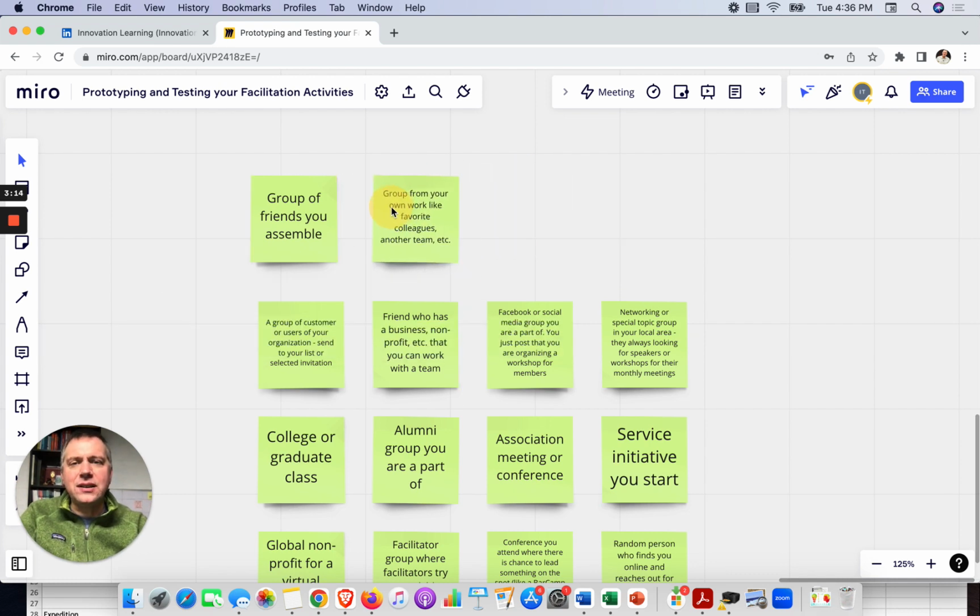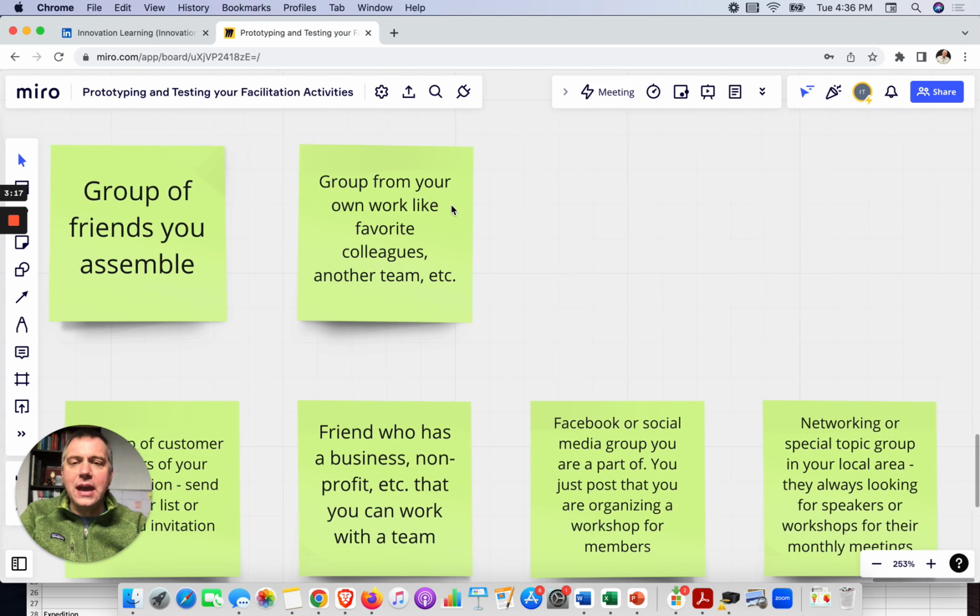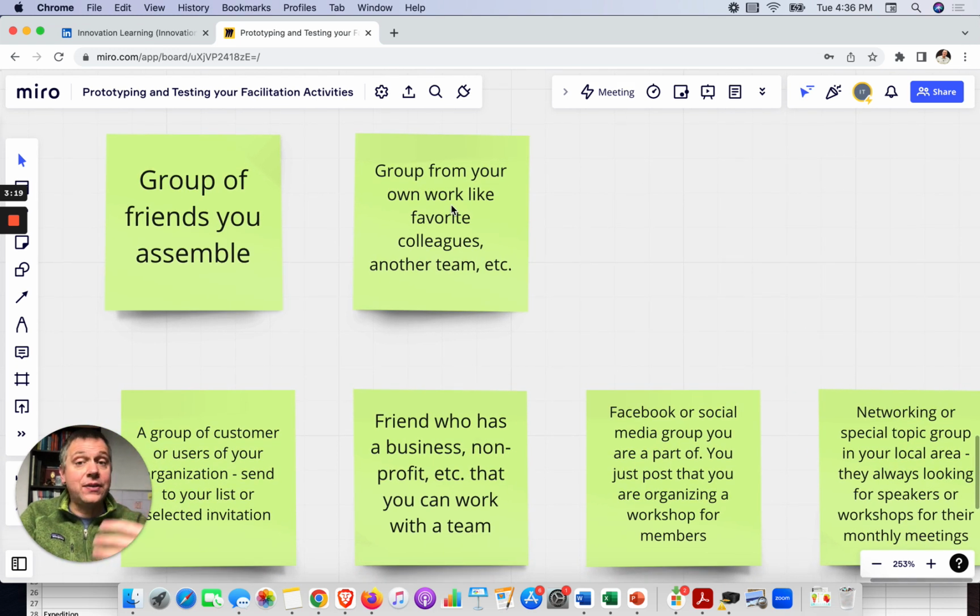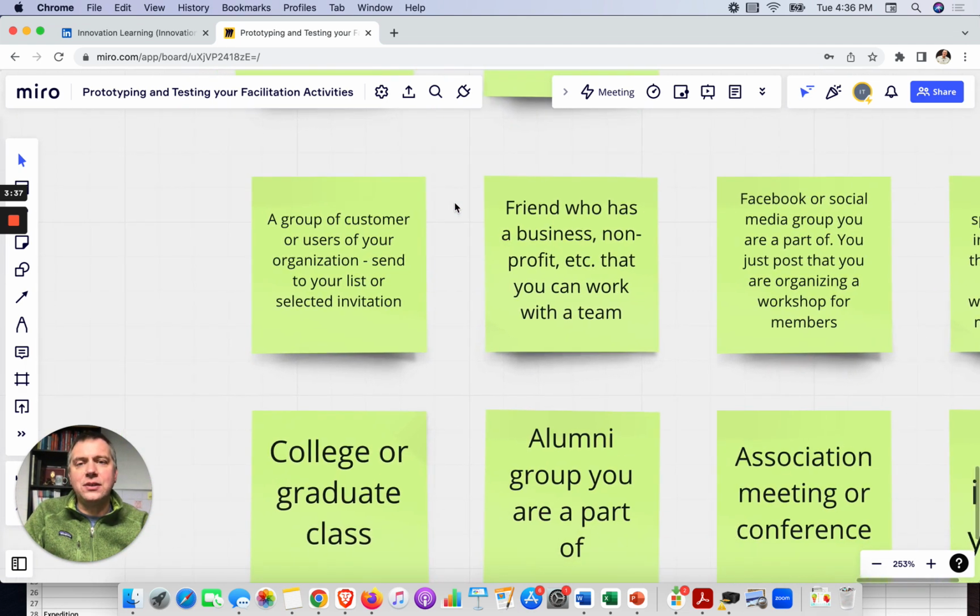So next, where do we have a group? We have friends, we have colleagues. So maybe at your work, in your organization, you can get a group of favorite colleagues together to try out this activity or this workshop. Or maybe there's another team in your organization that you can go in at their meeting and do a 30-minute long experience with them. So that's an opportunity too.